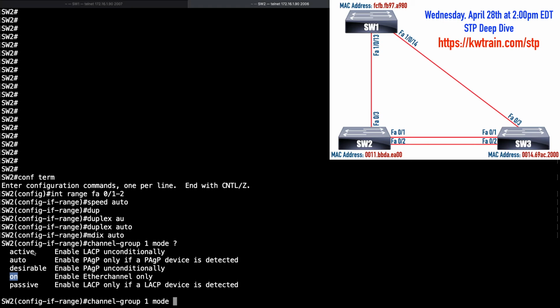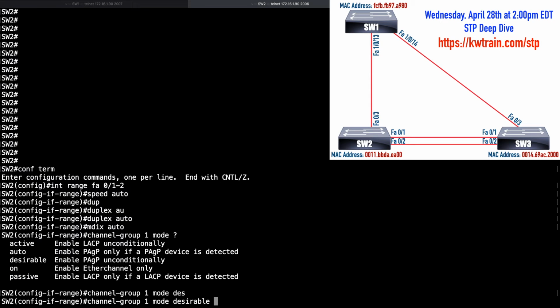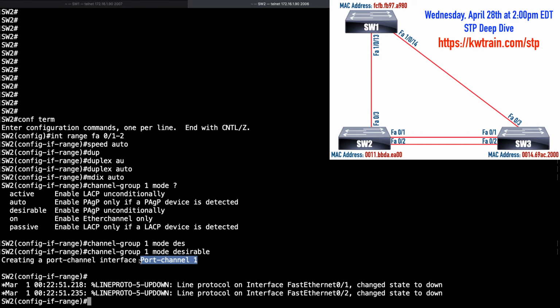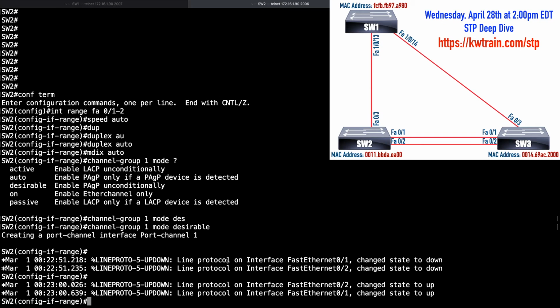Or if I'm using the Cisco PAgP, I could say auto or desirable, or LACP, I could say active or passive. I'm going to do desirable. I'll say mode is desirable. And it's going to create, there it is, port channel 1, abbreviated Po1, just got created. Awesome. Now, let's set up a trunk over that virtual port that just came up.